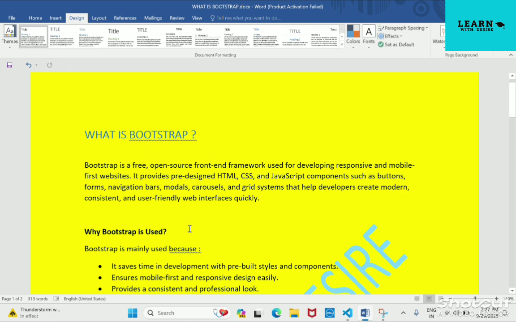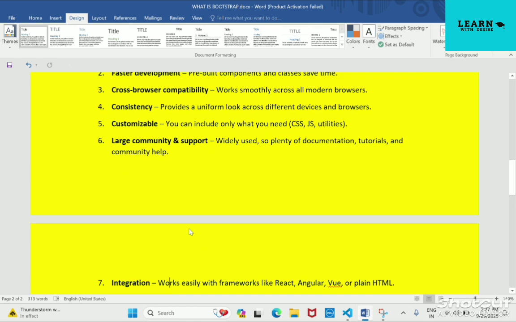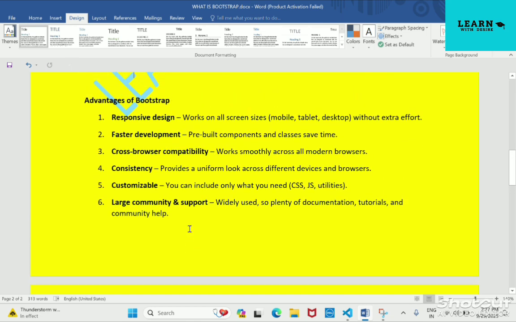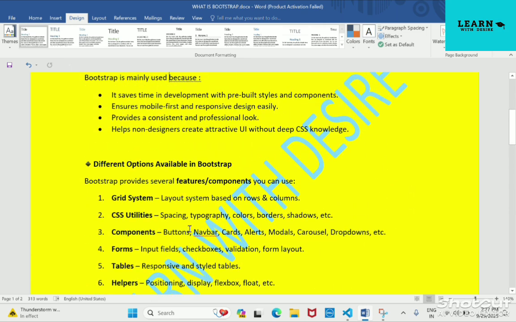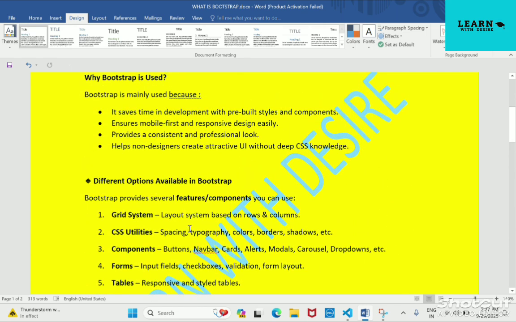Bootstrap is mainly used because it saves time and effort, which means it reduces the programming complexity and reduces the time in developing websites by giving the predefined code or components to the programmer. It ensures mobile-first and responsive design easily. As we discussed earlier, it gives priority to mobile. Whatever website is designed with the help of Bootstrap is compatible with mobile.